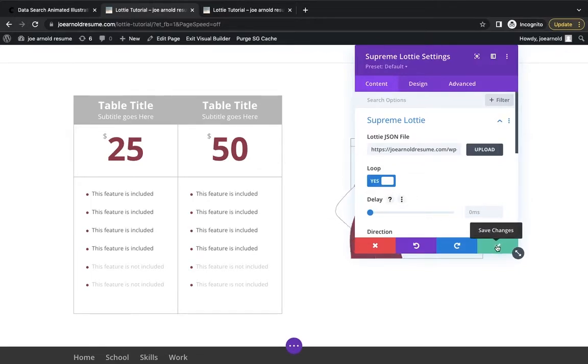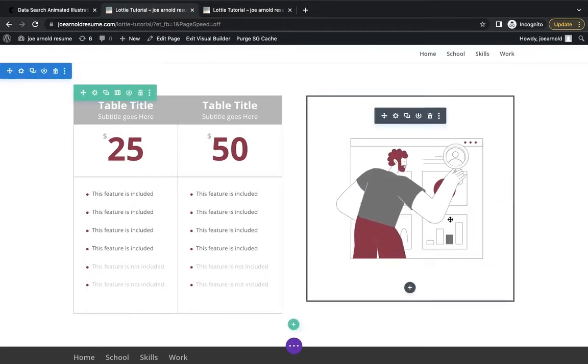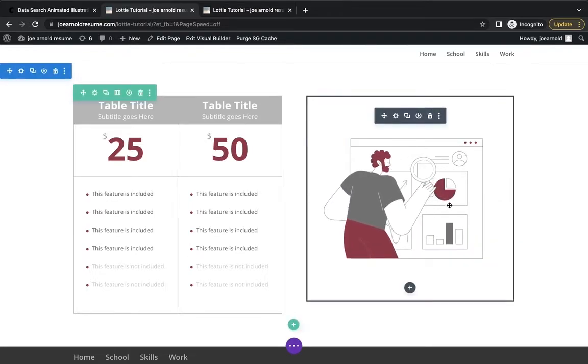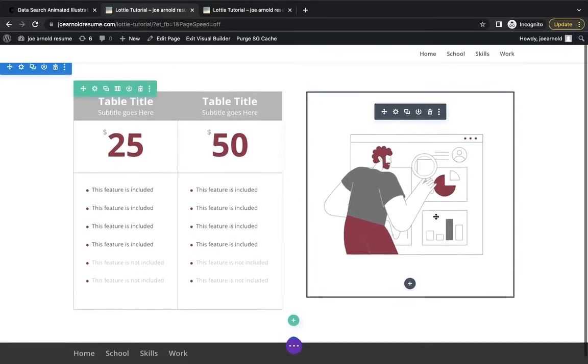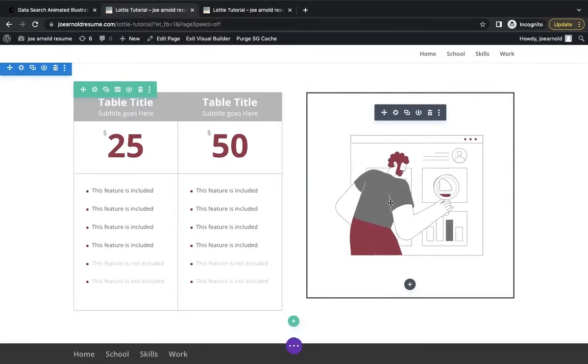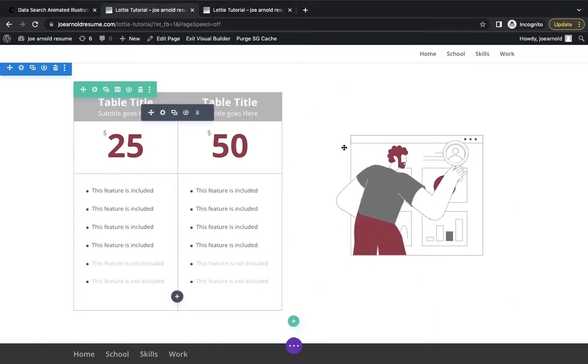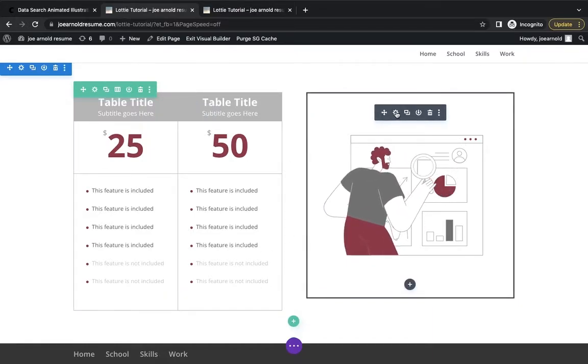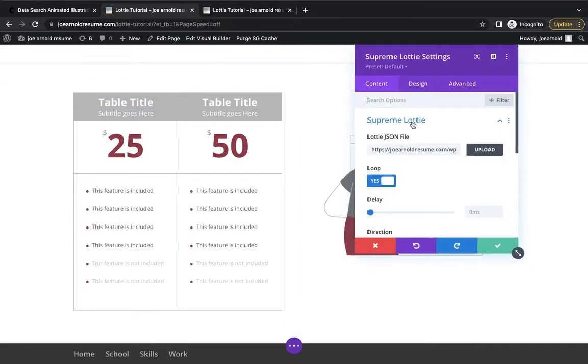All right, once it's loaded, the animation renders, looks cohesive, adds some motion to an otherwise boring web page element. Let's look at the customization capabilities with Supreme Lottie.